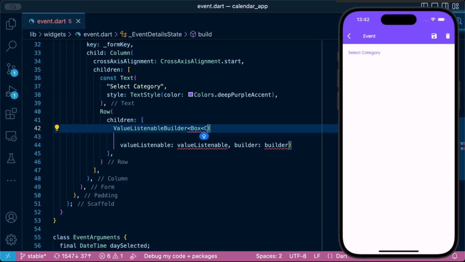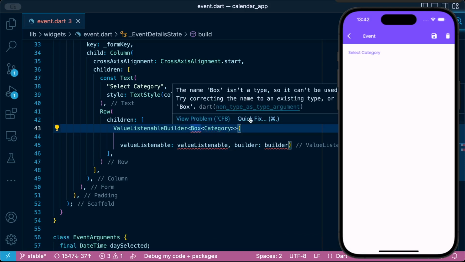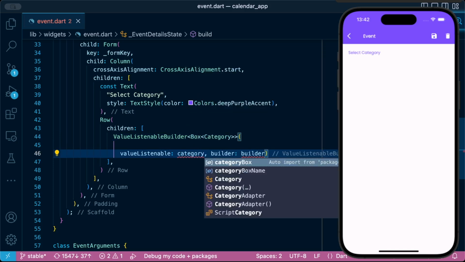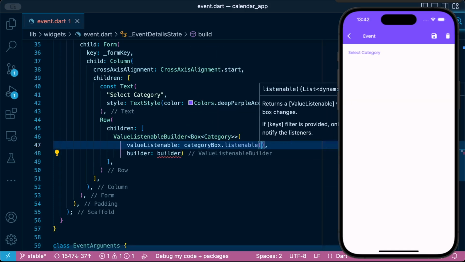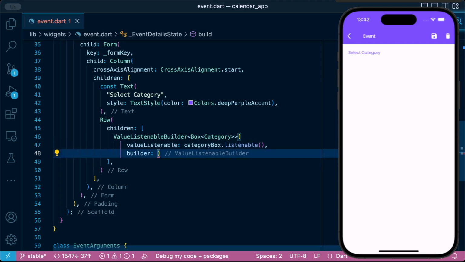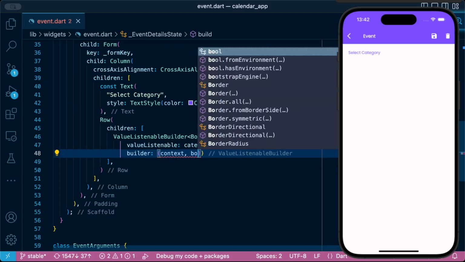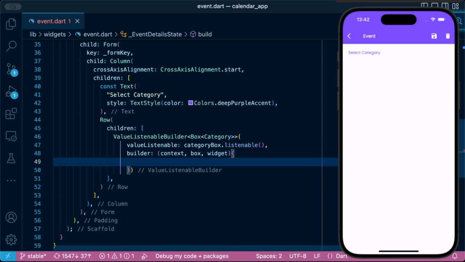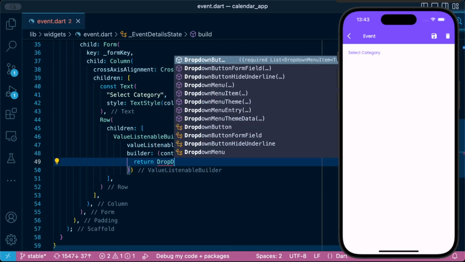Box category. Let's just import Hive there. So now that we have that, our value listenable will listen to the category box for any changes. We have that. Now let's work on our builder. So our builder will hold context, box, and widget. Now let's work on our return. So our return will be a drop down button.